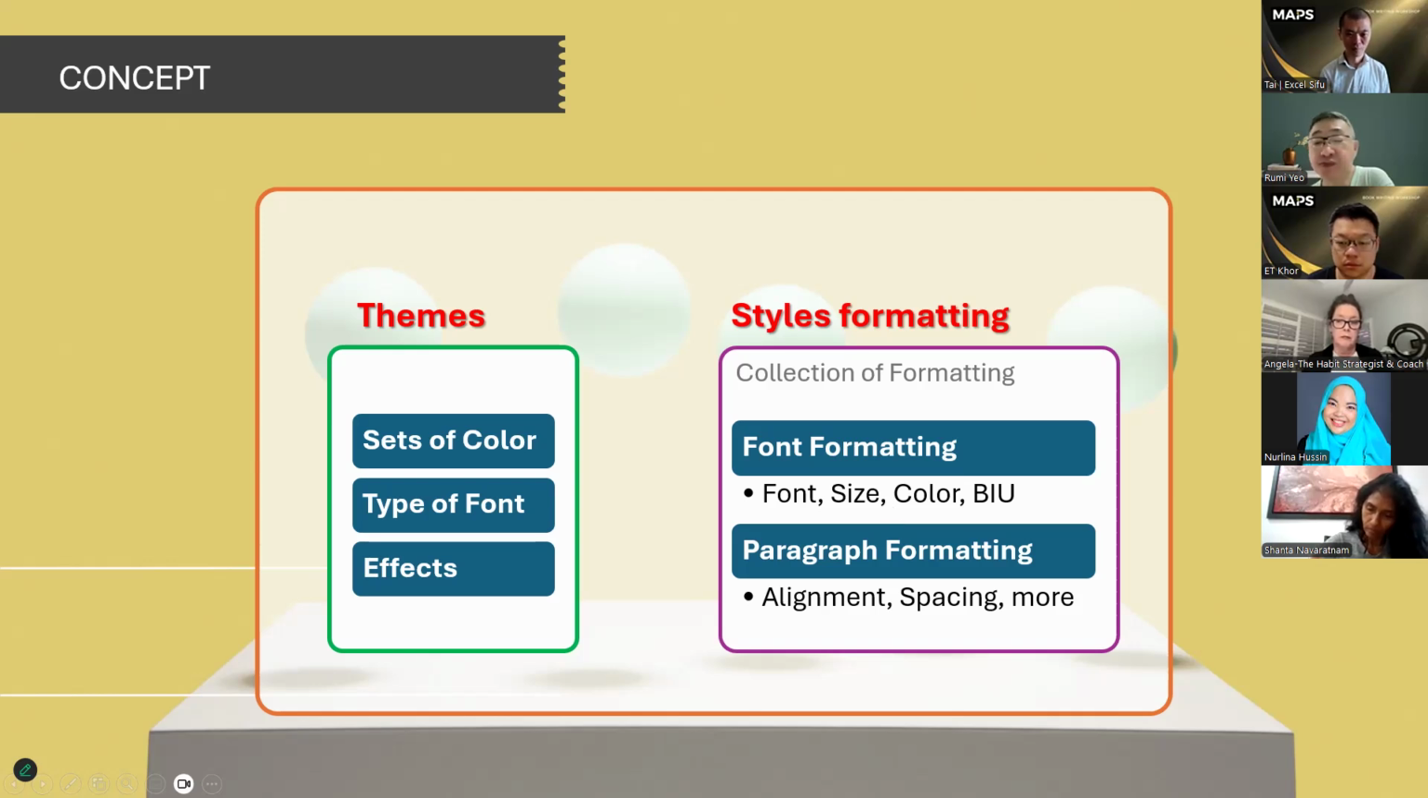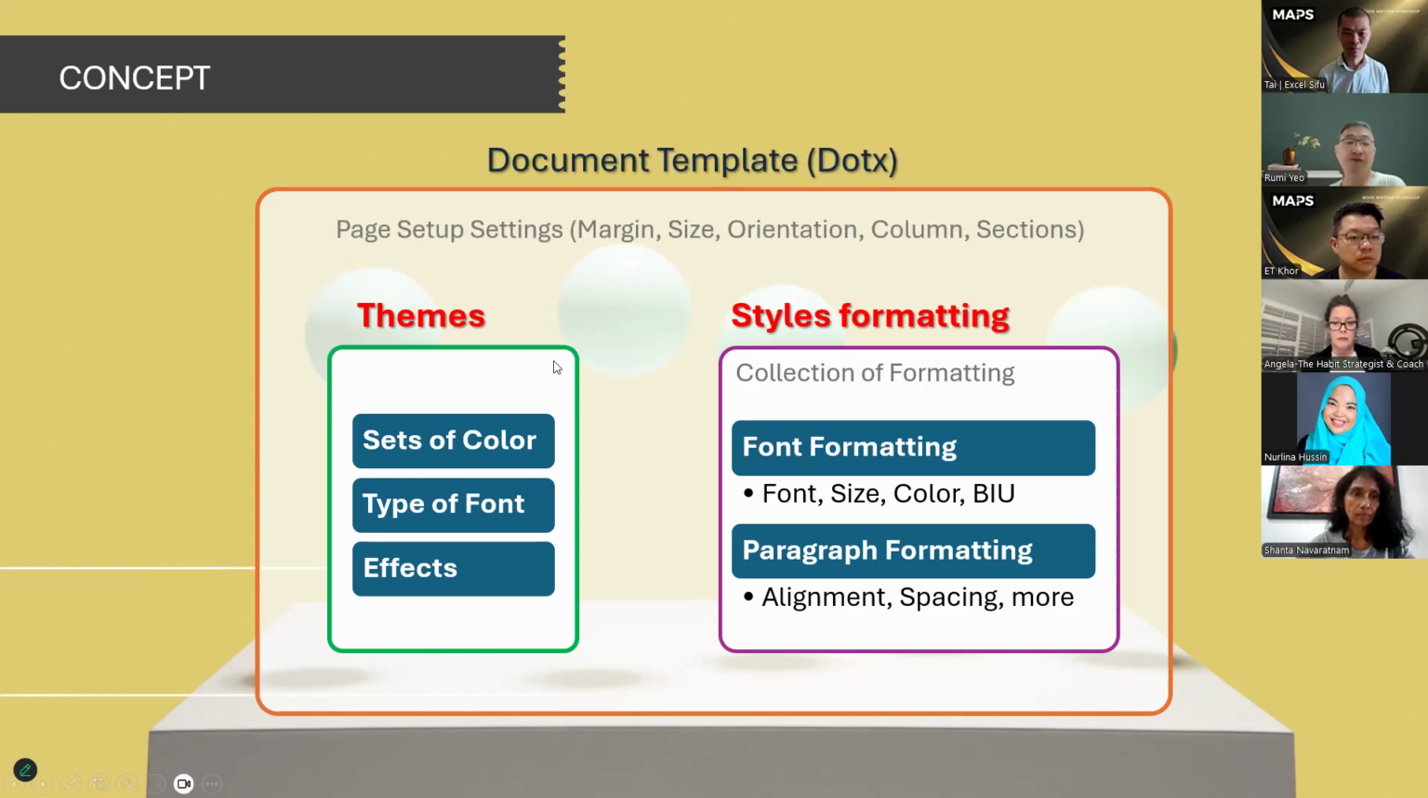Okay, so if I create this style and set up this theme for this document, how can I use it again in my future work? There's something called a document template. You can save your document template and keep it aside, so that next time you want to write another document with the same kind of themes and styles, you just have to open up your document template.